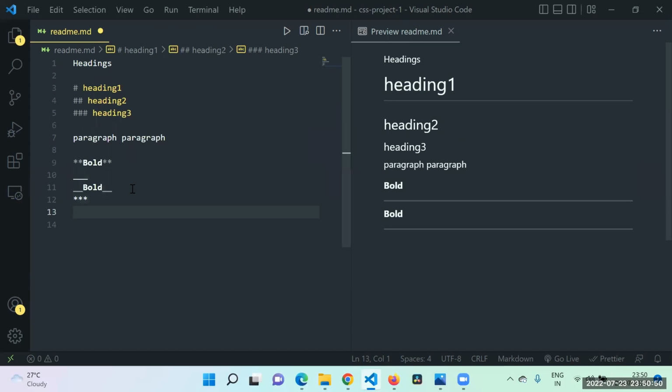Now for italic, again, single star only. It will create italic, or single underscore. Right? So you can use any one of them. There is no advantage of one over the other. Just choose one. Okay, now let's see how to write a list.